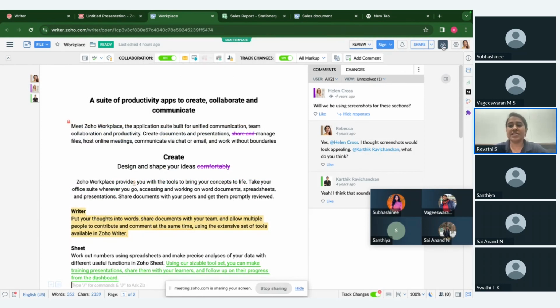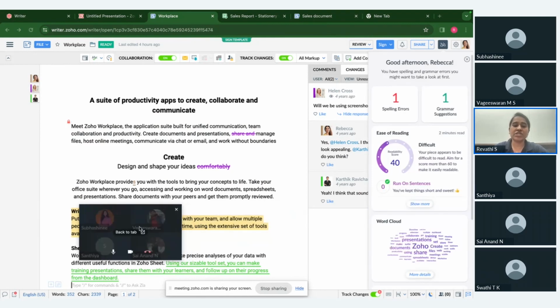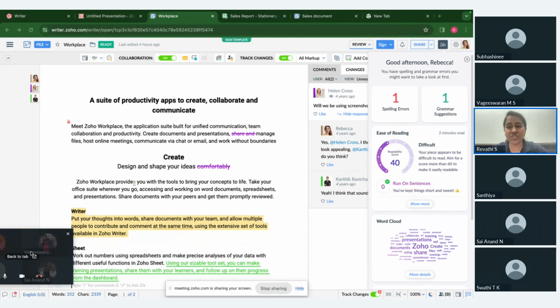And the next is Zia. Zia is an intelligent assistant which assists you in your document writing journey. Zia checks for your grammar errors, punctuation errors, and also your readability index, so that these suggestions help you refine your document and present a perfect document without errors. This is what Writer is about.